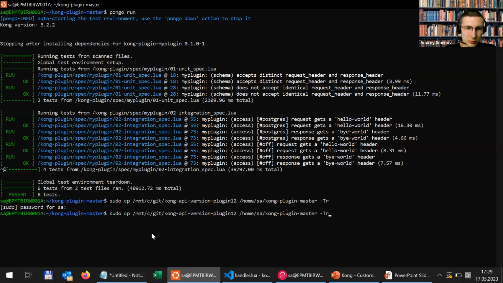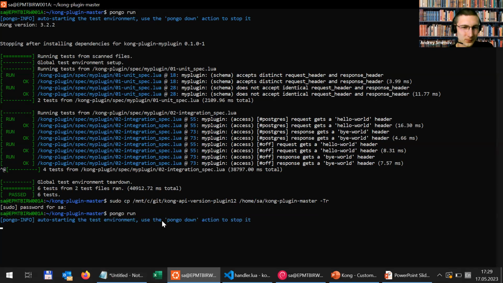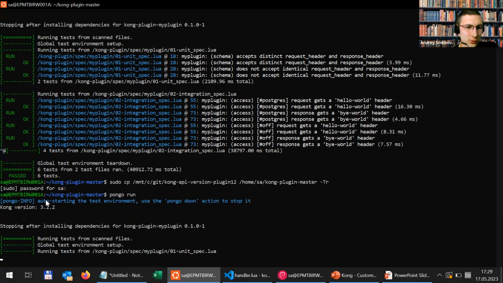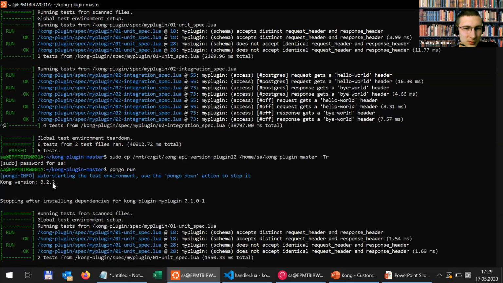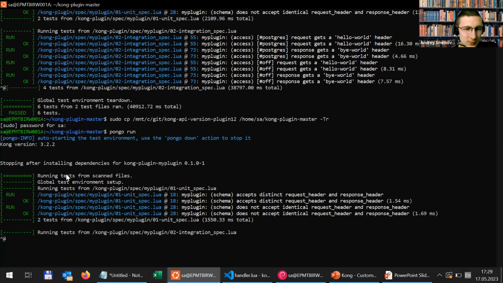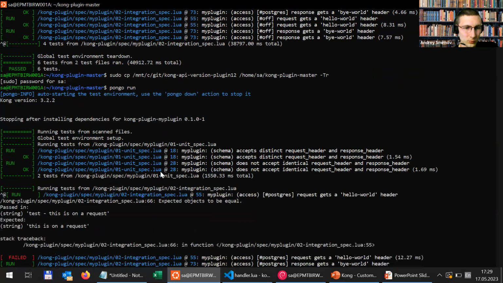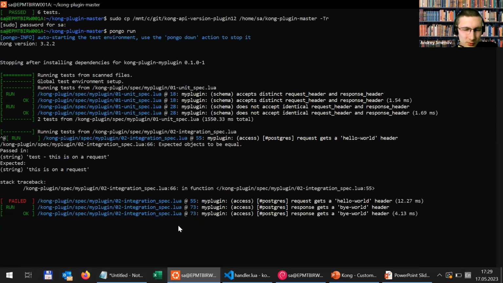And I will repeat my Pongo run to see that some tests should become red now. Yeah, as you can see, Kong with a particular version is started. And for now, we are running tests. Yeah, as you can see, something failed, because we got a wrong header variable, and this failed.